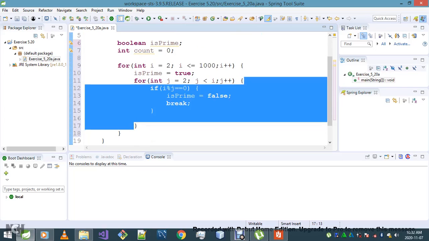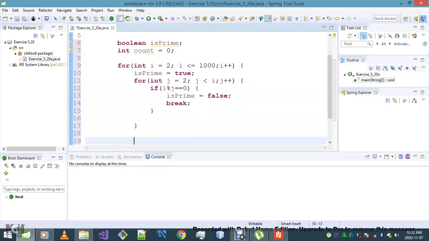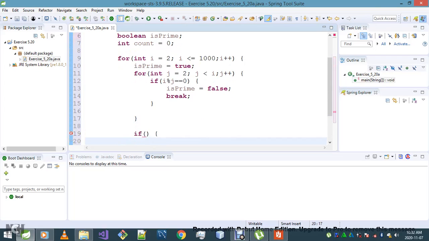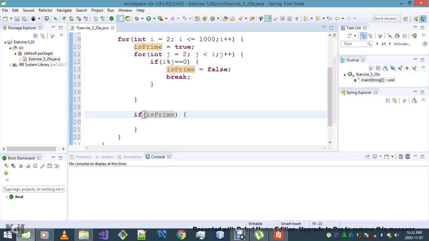Okay, however, before we go to that next number, we'll check the one we're currently working on, whether it's prime. So if isPrime, this is the part where we go to display. Or firstly, I'll increment my count, which simply counts the number of prime numbers.